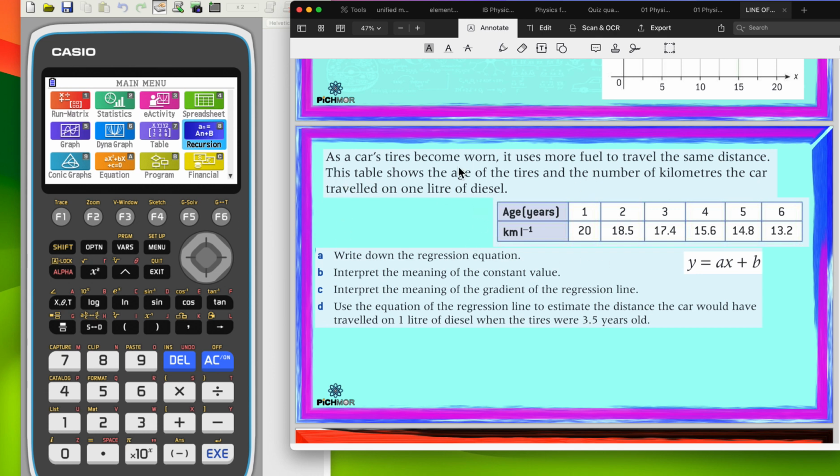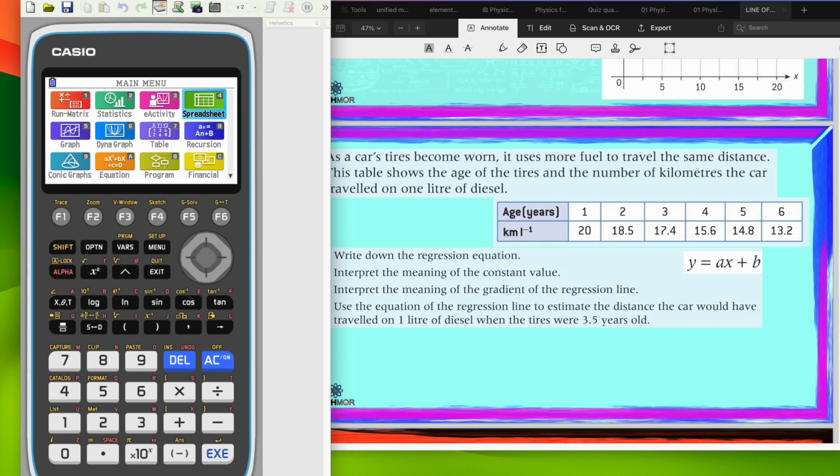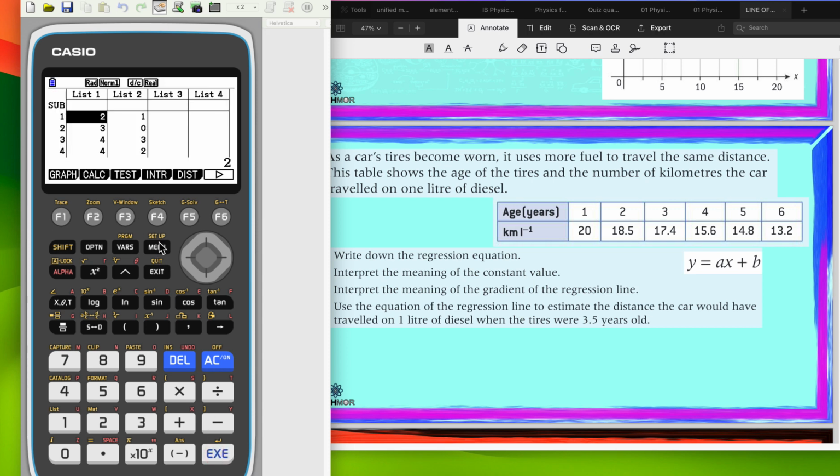So in this case we have this example and we have this table. Remember, in this case we have age in years. This is our x-axis, and then this is our y-axis. So in our calculator we are going to go to statistics and we are going to press execute, and here we have our menu. Let me delete this.